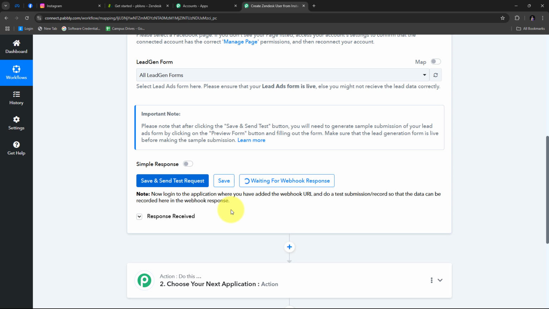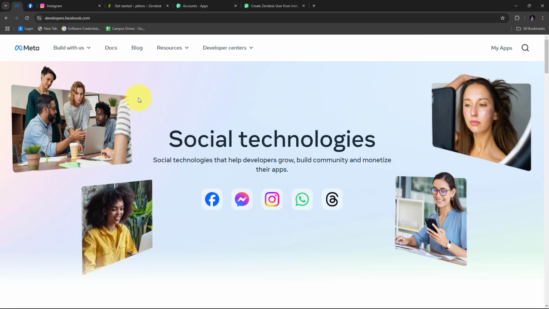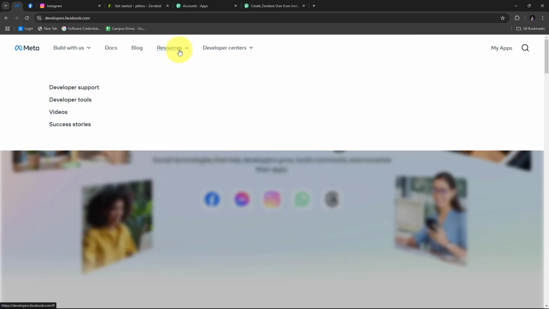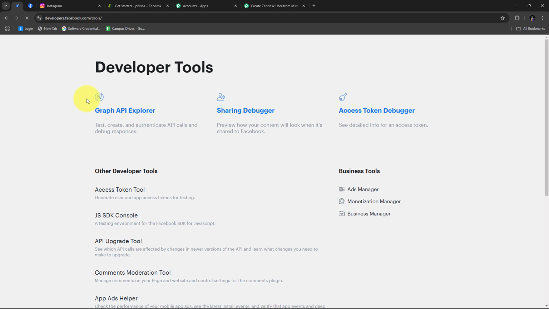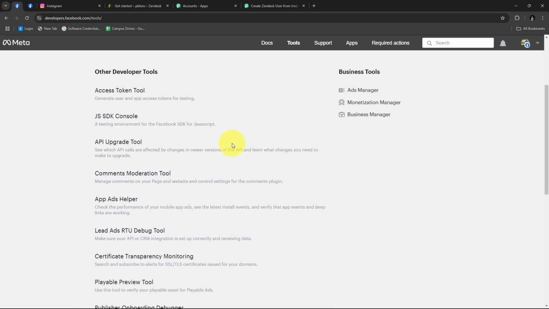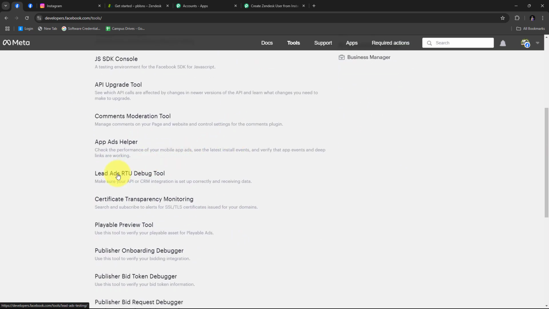So what I'm going to do is I'm going to simply generate a test lead and I'm going to generate a sample submission. So here I'm going to use Meta for Developers, and by using Meta for Developers, I'm going to generate a sample submission by filling out my lead gen form. So for this, let me take you to Meta for Developers. And in this, I need to go to Resources, and in Resources, I need to go to Developer Tools. So I'm going to open that. And here in Developer Tools, I'm going to scroll down. And I'm going to use Lead Ads RTU Debug tool. So I'm going to open that.